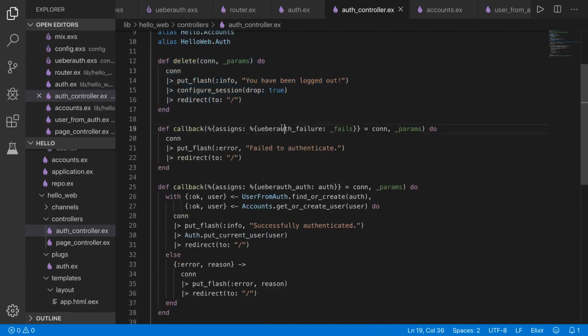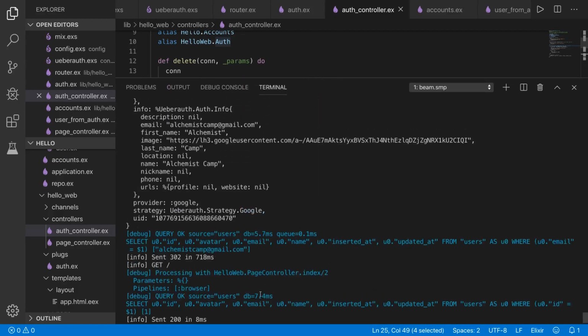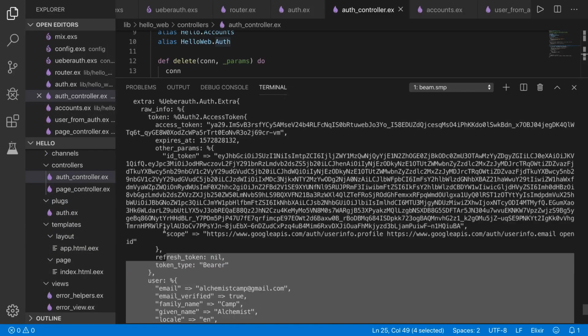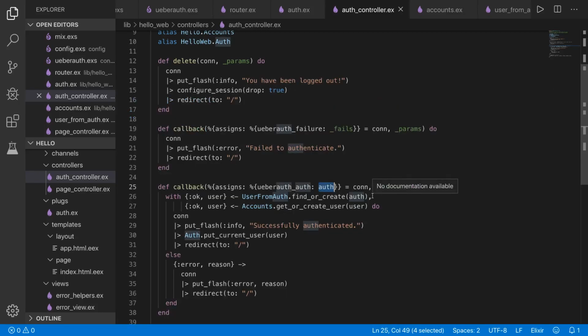The callback is going to contain either an Ueberauth failure or an Ueberauth auth, and this auth is the large auth struct we looked at a little bit ago, right here. We've got some helpers that we'll use to extract just the information we need from that huge auth struct. Those are in the user from auth module we'll look at in a moment.